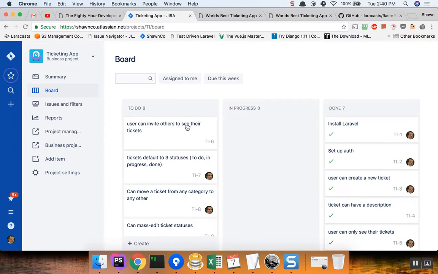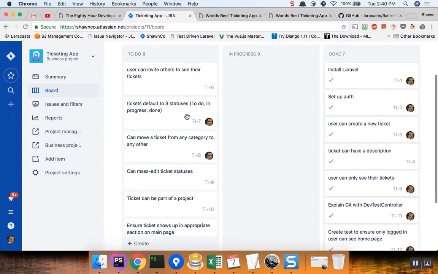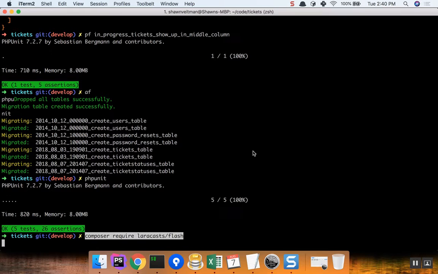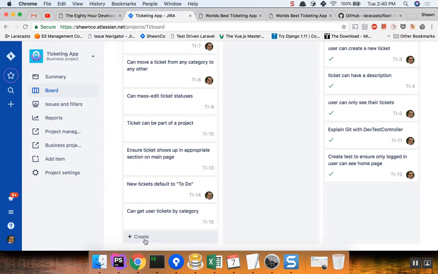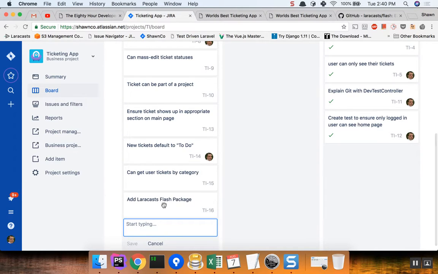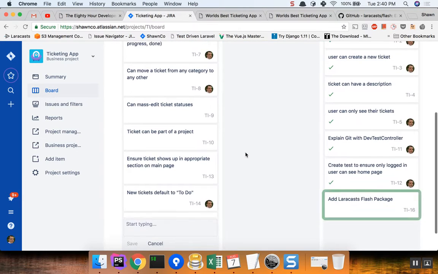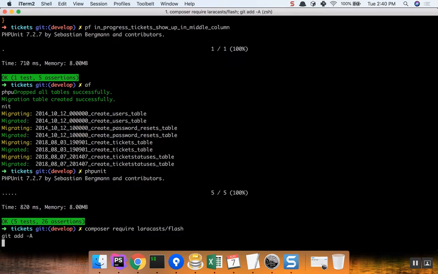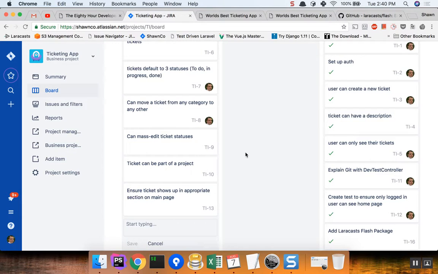And what ticket? Okay, so we were on TI7, and then we're just doing TI8 right now. So let's do a quick status update. And I'll make a new one here for... Okay, so this is done. I'm going to do a git add for TI7.